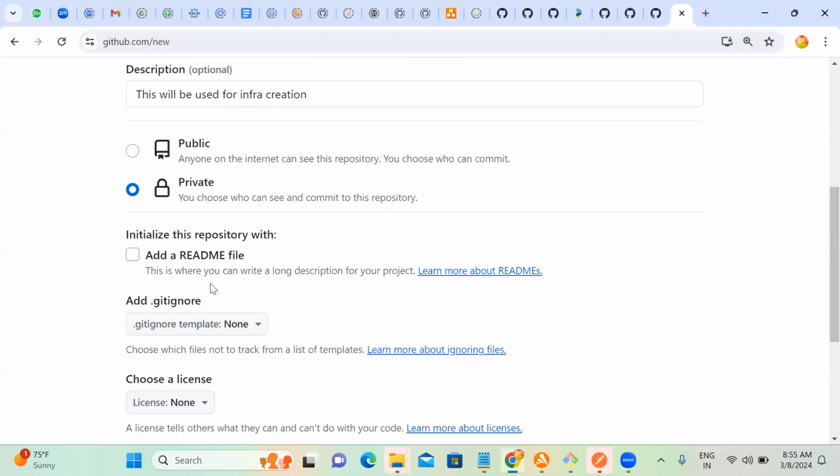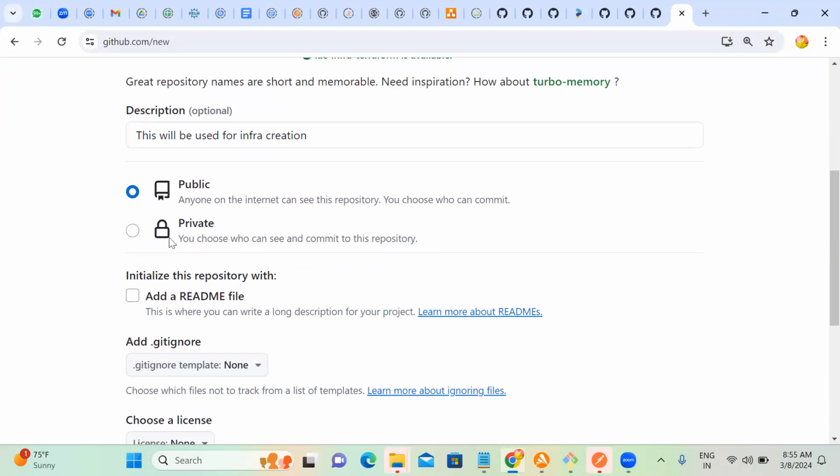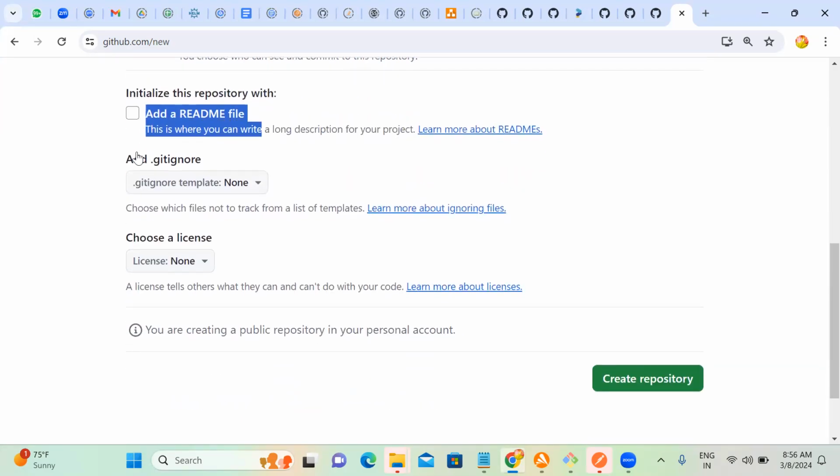Okay, now let's go here. I'll go with public. In the organization, it is mandatory to go with private. So here, add a readme? Do you want to add some kind of file? Let's ignore it for now. We will do everything in the local. Create a repository.